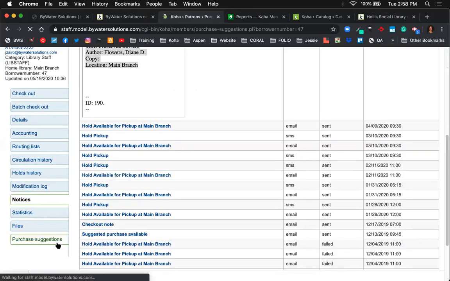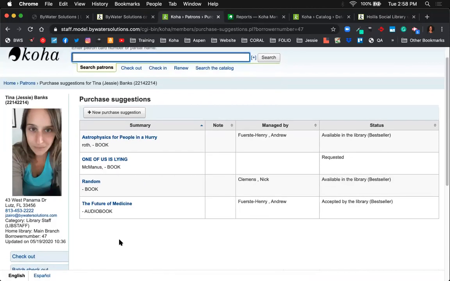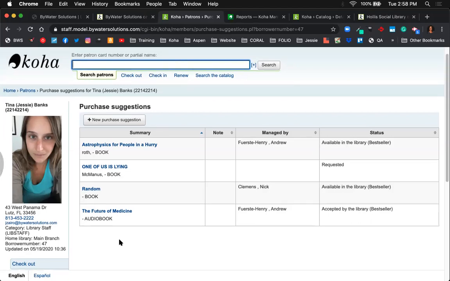The last thing I want to point out here is the purchase suggestion. So if a patron walks up to the front desk and would like to make a suggestion, you could do it right through their account. If they have called on the phone or sent an email, again, you can connect it right to their account so it follows them throughout that whole process in the system.